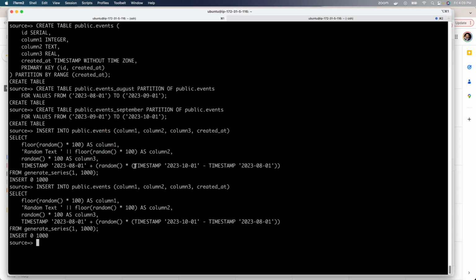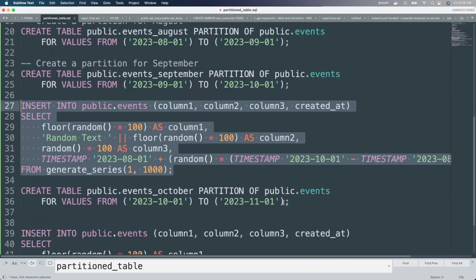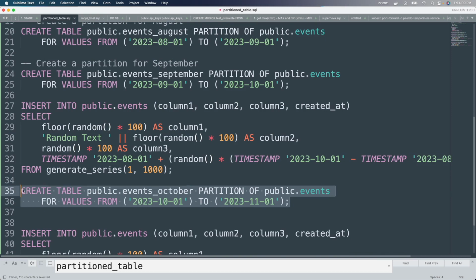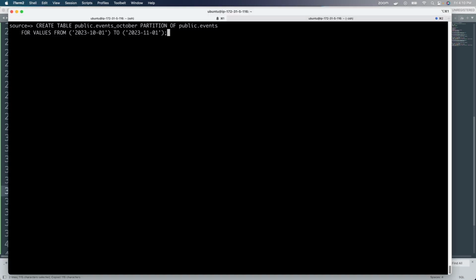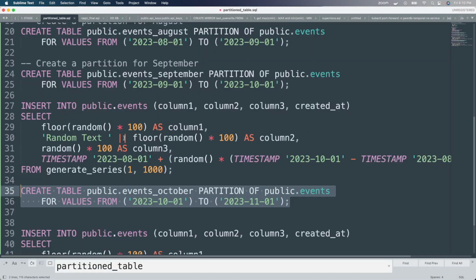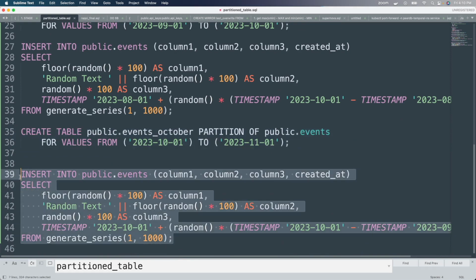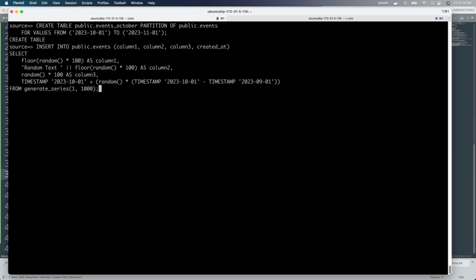Next, what I'll do is I'll go ahead and create the partition for October, right? So here I'm doing a create table, if you see, and I'm creating a partition for the month of October. And then let me go ahead and ingest data for that month. One more 1000 rows, right? And then let me count the records and I can directly query that partition too. If you see, there are 1000 records for October.